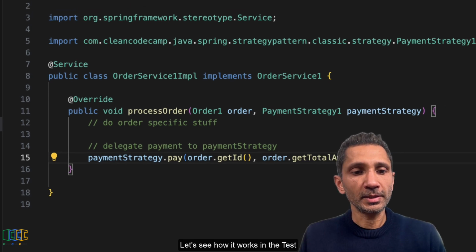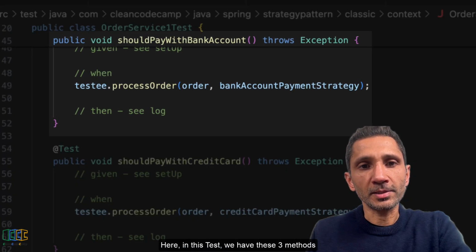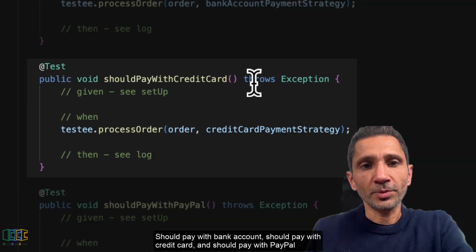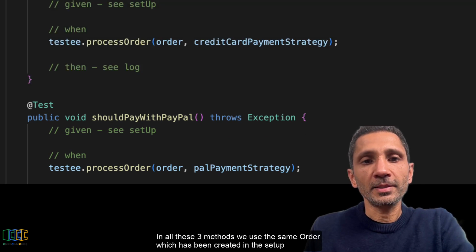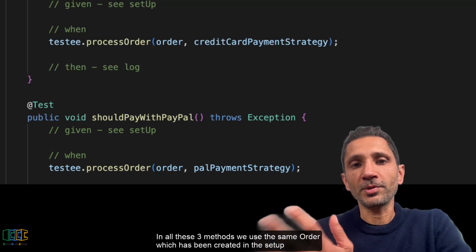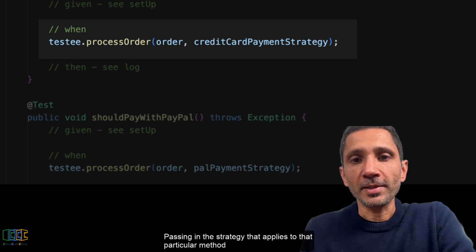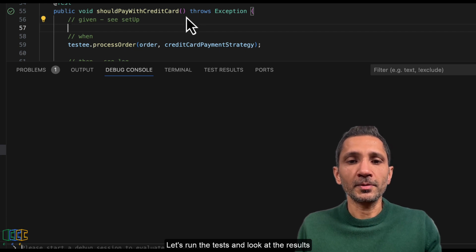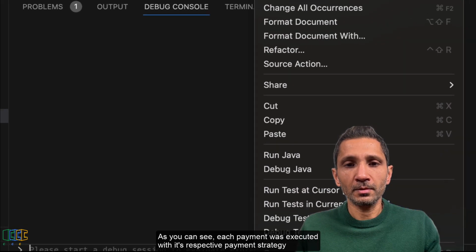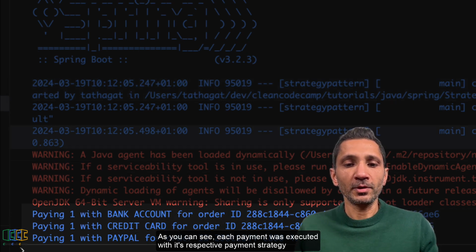Let's see how it works in the test. Here in this test, we have these three methods: should pay with bank account, should pay with credit card, and should pay with PayPal. In all these three methods, we use the same order which has been created in the setup, and then we call the process order, passing in the strategy that applies to that particular method. Let's run the test and look at the results. As you can see, each payment was executed with its respective payment strategy.